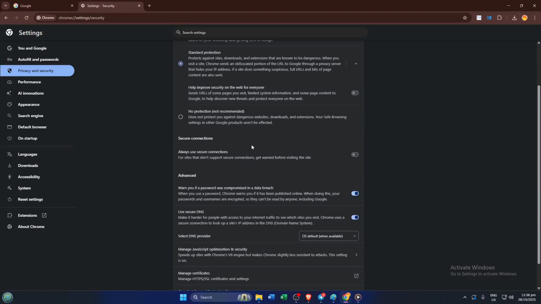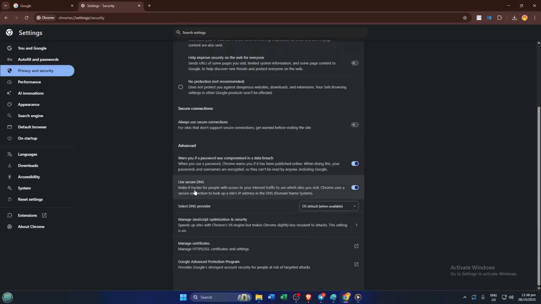Now, scroll down a bit further until you see a section labeled Use Secure DNS. It might not jump out at first, so take your time. It's usually beneath the main safety recommendations. DNS, in simple terms, is like the phone book of the internet, translating website addresses into the actual servers where sites live. Chrome can use special DNS providers to strengthen your safety. Think of them like extra guards checking each website you visit.